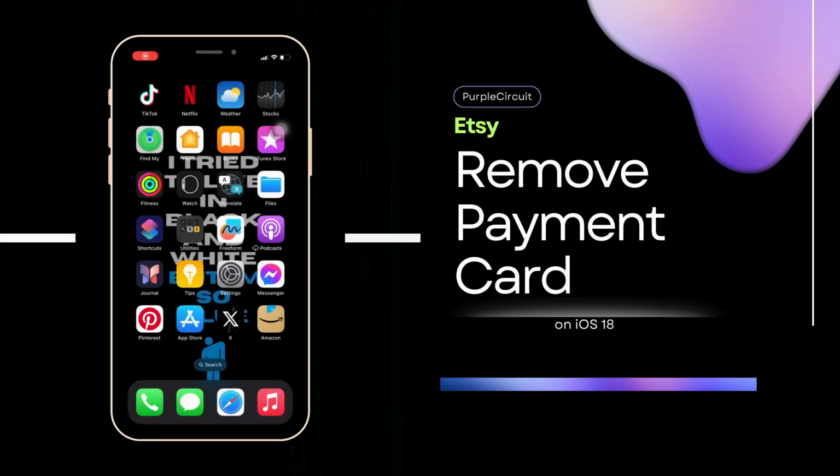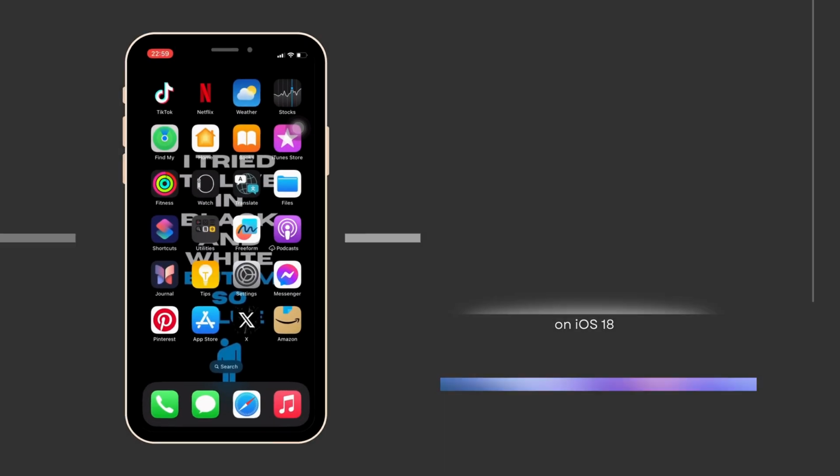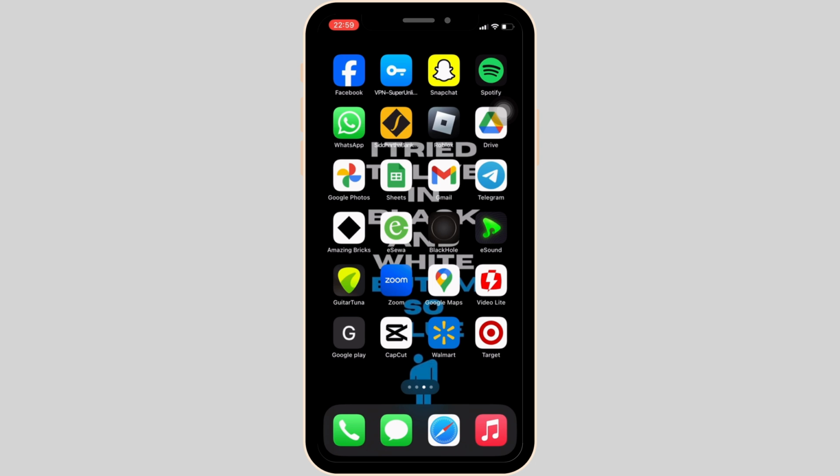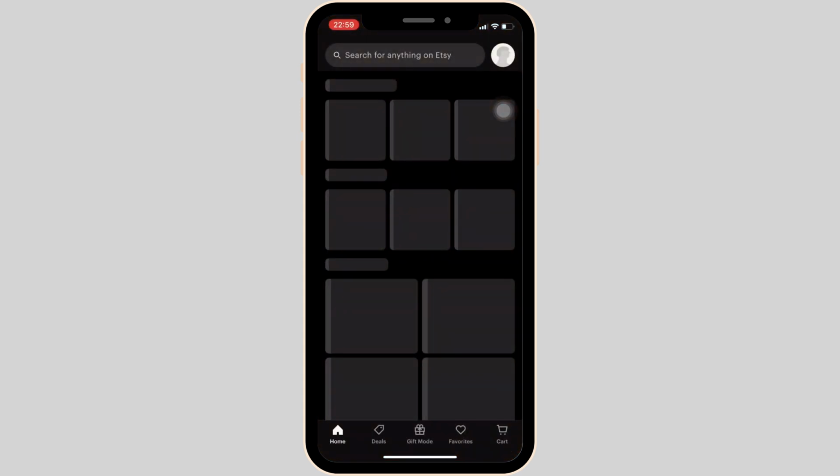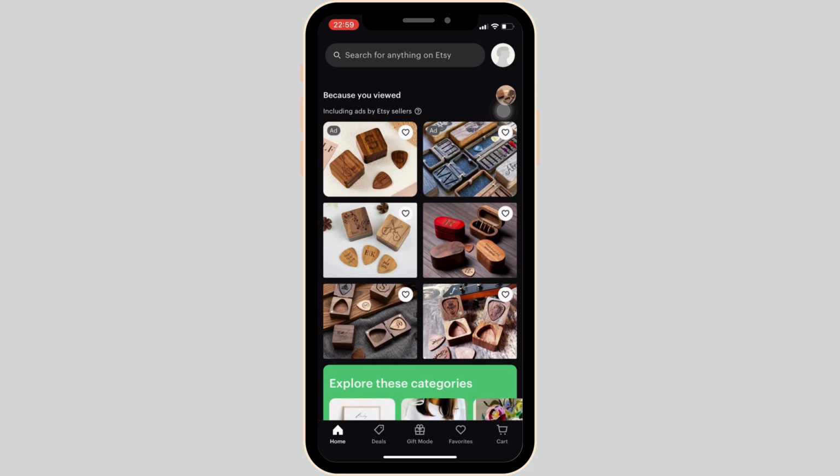How to remove a payment card on Etsy app. The very first thing you want to make sure is that the application Etsy is already installed on your device. Once you have it on your device, open it. Enter your login credentials and make sure you are logged into a specific account.